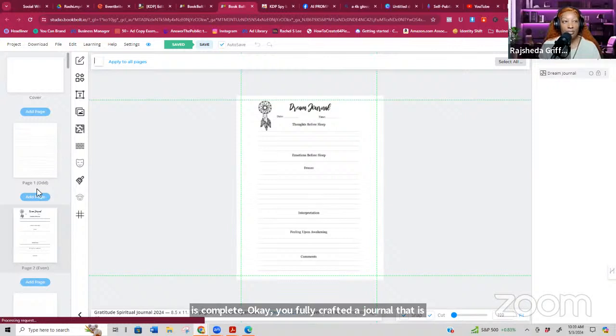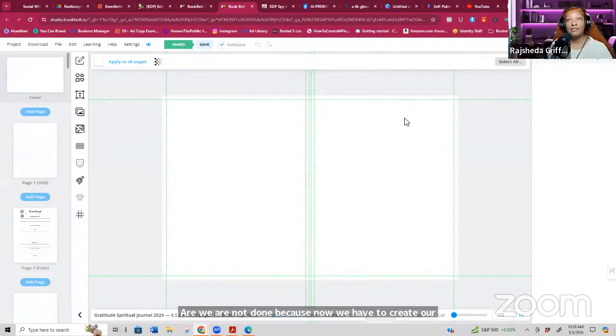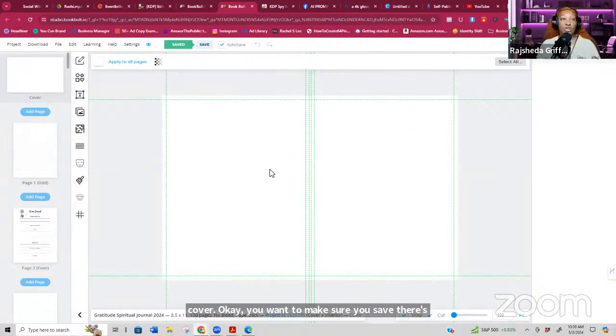Now, we are not done because now we have to create our cover, okay? You want to make sure you save. There is auto save, but you want to make sure you save just in case anything happens. So on your cover, now we have to create something beautiful.